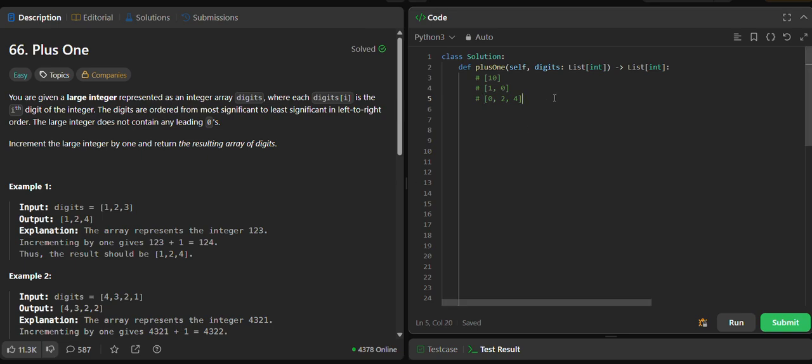Now let's understand the optimal approach intuition with an example. So we have an array digits that is 9, 9, 9. When we increment it by 1, we will have 9, 9, 10, that is basically 9910. But we can't represent it like that as discussed earlier, because 999 plus 1 will result in 1000, not 9910. That means definitely we are doing something wrong.